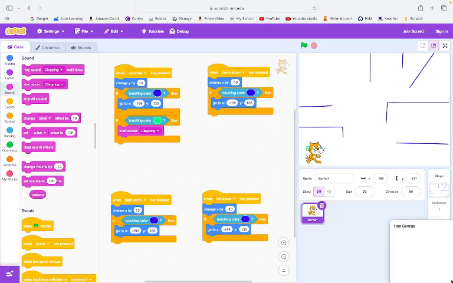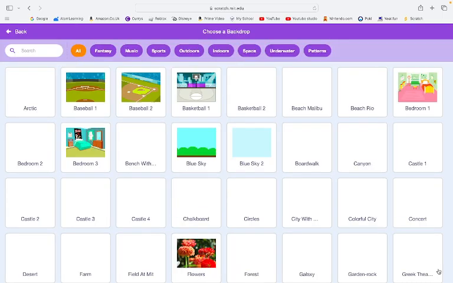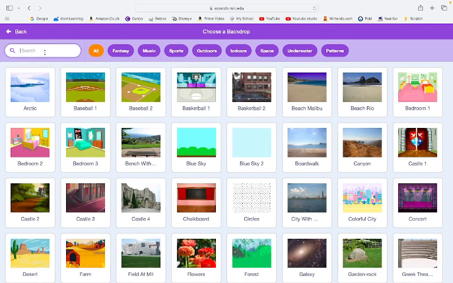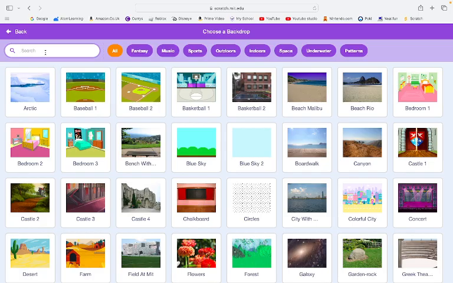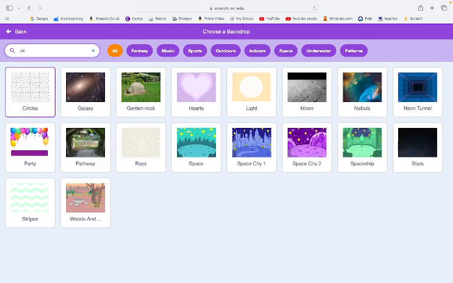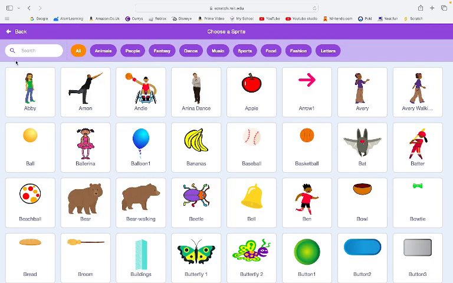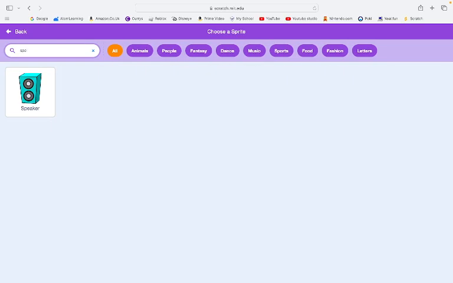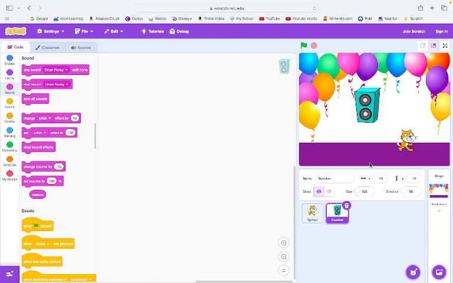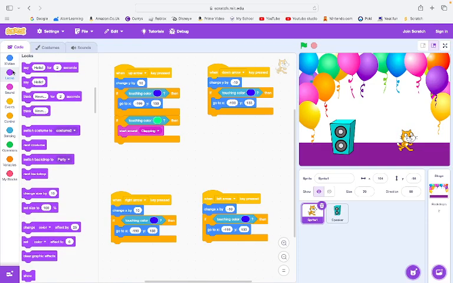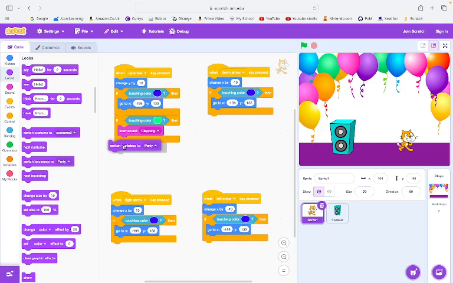And now we're going to add another background. So we're going to choose a background, and then we're going to search up the party background. So there it is, party. And we are going to add another sprite. I'm going to choose a sprite, and we're going to do speaker. Now I'm going to customize the speaker, but you don't have to. We're also going to add some music to the speaker. But first, if I just code the sprite, looks, switch backdrop to party.